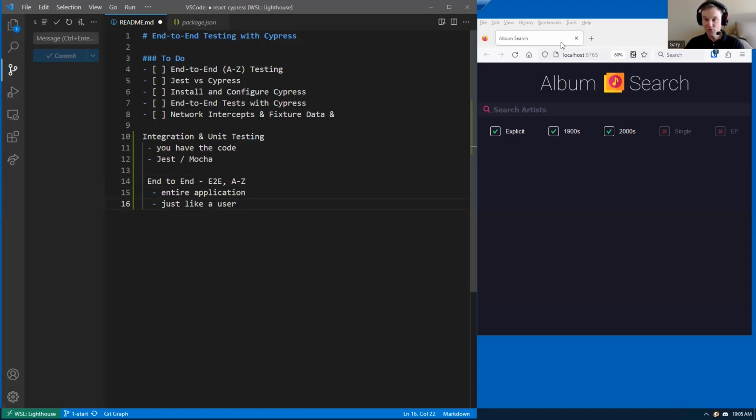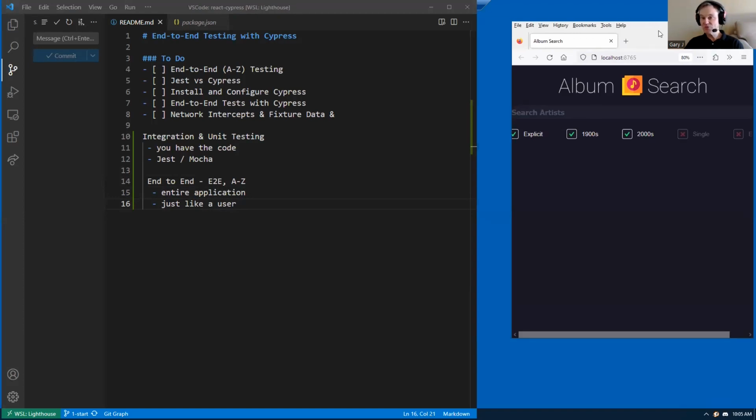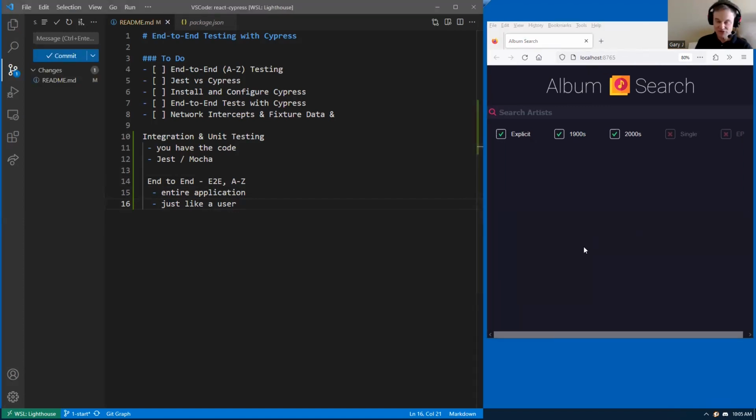And we have a little app here that we're going to test. This little album search app. I think they use this as an example in some data fetching. So we're going to test this little album search app, a slightly modified version of it. This will be our test program for today. So just like a user, you interact with the application just like a user.